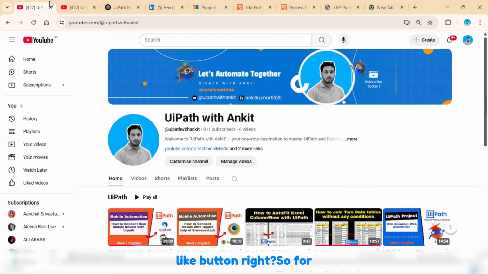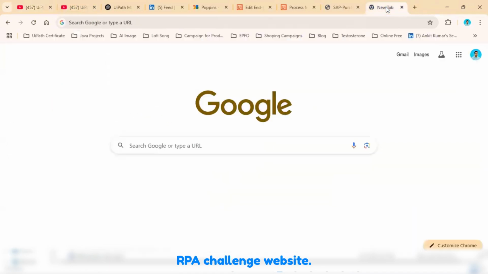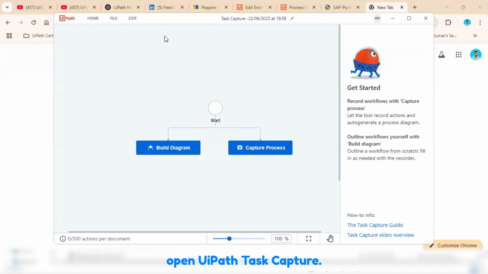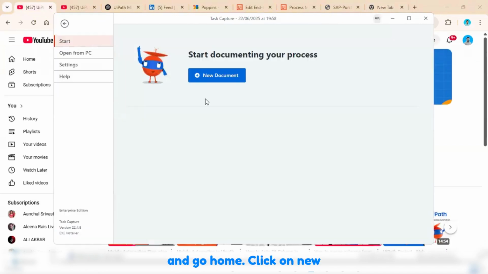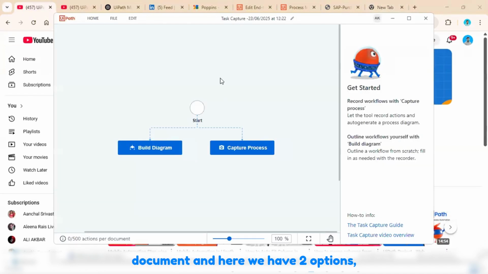For creating the PDD, I'll use the RPA Challenge website for capturing the steps. I'll open UiPath Task Capture, go home, and click on new document. Here we have two options, build diagram and capture process. Build diagram we will discuss in the next video in detail. As of now, we will discuss how we can capture a process and create a complete PDD. I'll click on capture process.